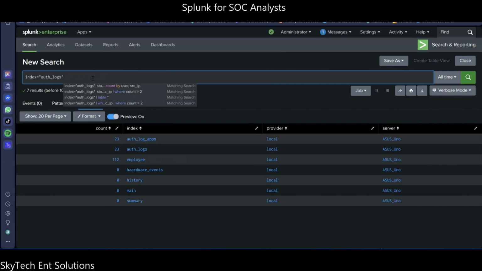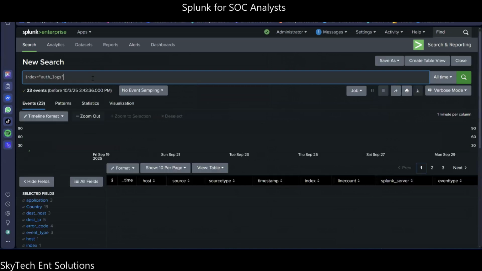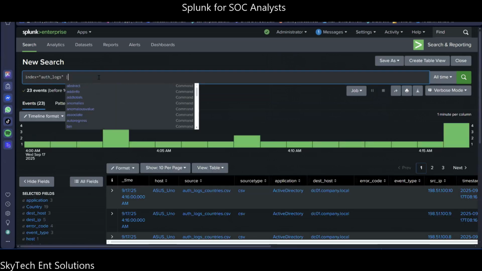So what I'm really looking for is failed login attempts, right? So first thing I need to do is really look at the data and figure out, you have to study the data, right?